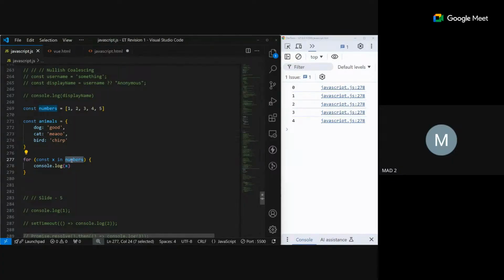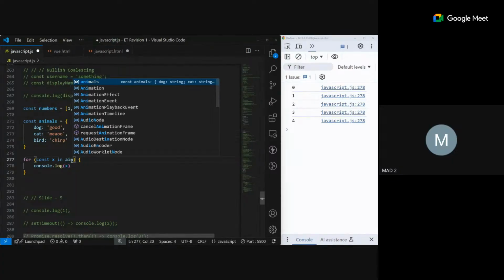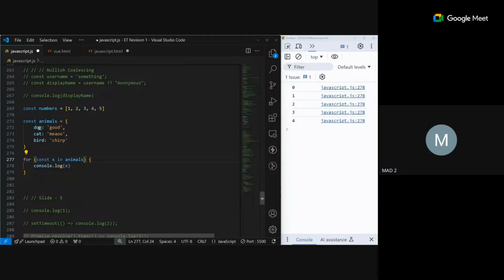The in works the same with objects. So if I say for x in animals, then it will give the keys, or the names of the properties: dog, cat, bird.